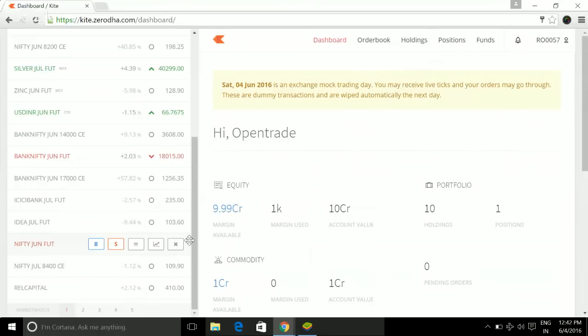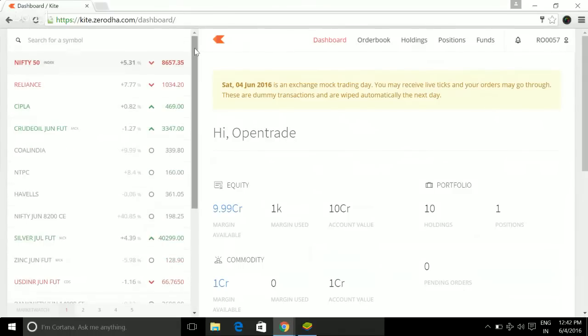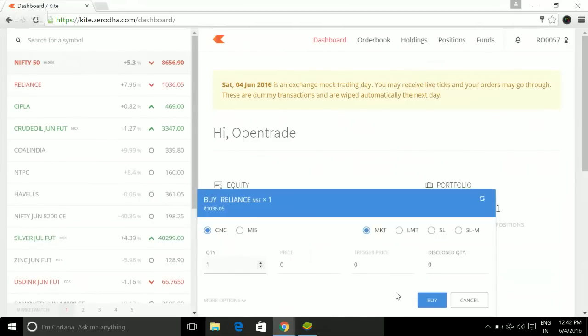Okay, so now I'll just quickly run through placing orders. A lot of newbies, I mean, this may not be really applicable for people who've been trading with us for a while, the question typically is, if I'm clicking on buy, what is CNC and what is MIS? So we have a small little tooltip which says cash and carry, and MIS, which is margin intraday square off.